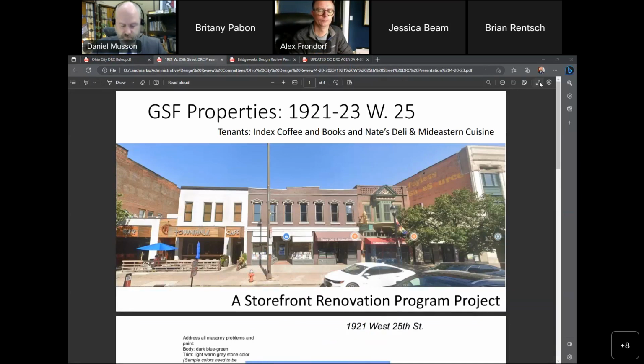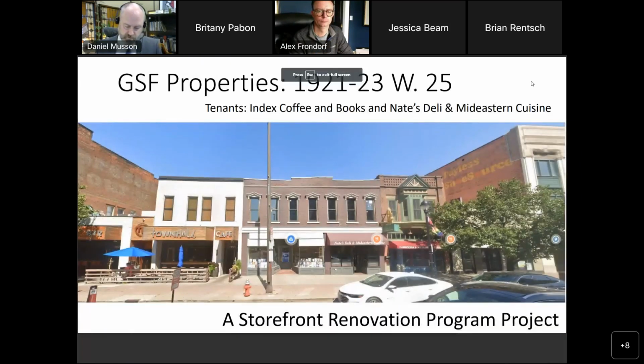So the first item is case number OC 23-06, which has been removed from the agenda at the request of the applicant. They just asked for another couple of weeks. There's a scheduling conflict. So we'll move on to agenda item number 2, case OC 23-19, 1921 West 25th Street. It's a renovation of the building. I believe it's going through the storefront renovation program. So we have Laura Bala representing the storefront program here to present.